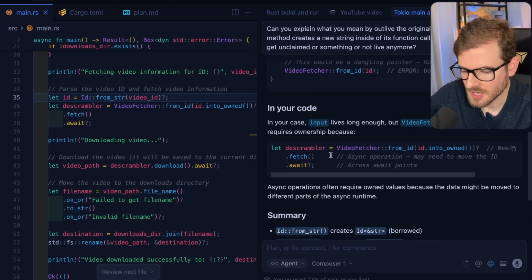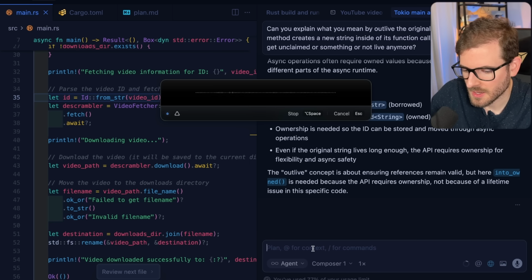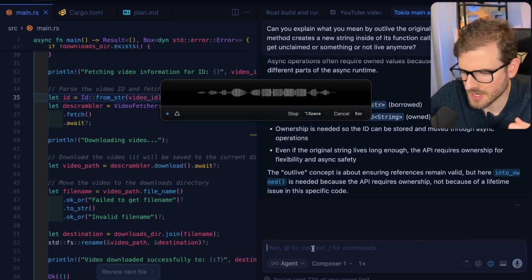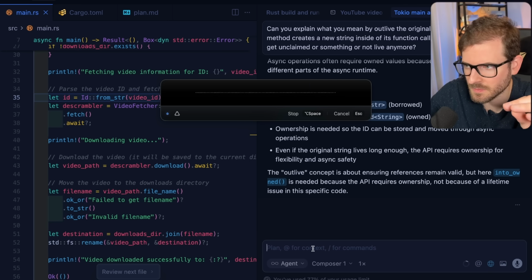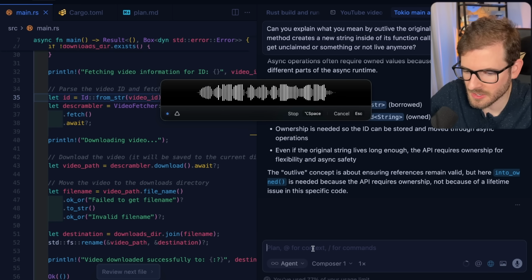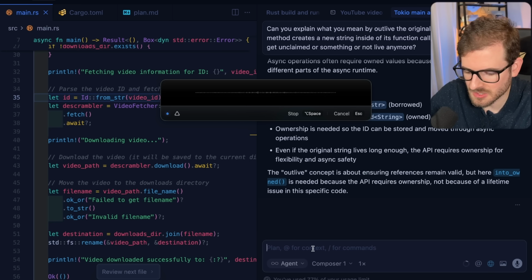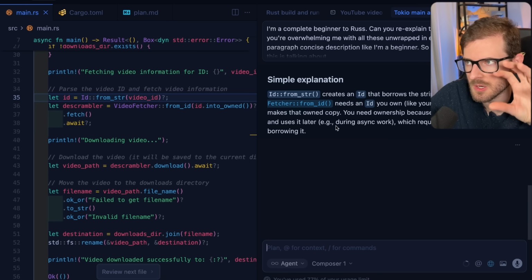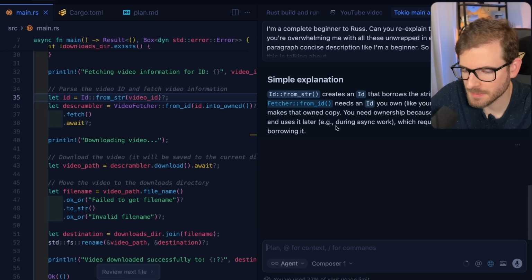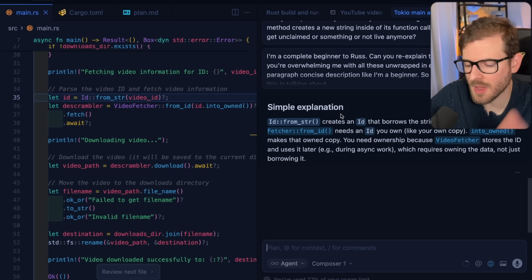And that's fine. So what you can do is say, I'm a complete beginner to Rust. Can you re-explain this in simpler terms? Because you're overwhelming me with all these unwraps, etc. Just give me a one-paragraph concise description like I'm a beginner so I understand what this is talking about. And then we'll kick this one off again. Again, you can use the LLM to break complex language into simpler language for you, and then you can expand upon that later.